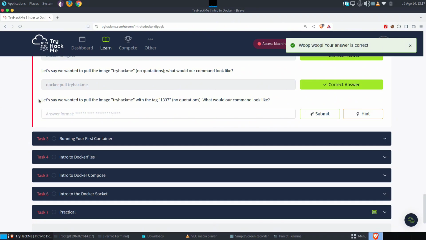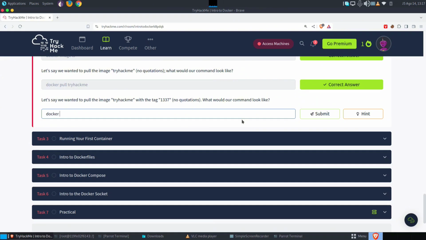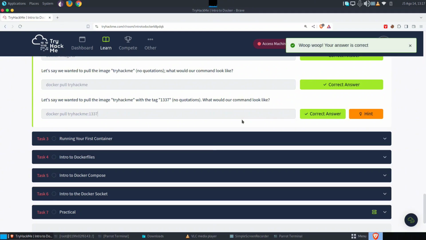Here it is saying, let's say we wanted to pull the image tryhackme with the tag 1337, no quotation. What would our command look like? Okay, so this is simple as well. It is docker, then you're going to say pull, then tryhackme, and then we are going to use a colon, then 1337 like this, enter, and it is a correct answer.